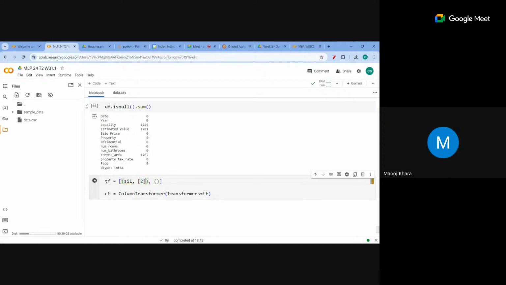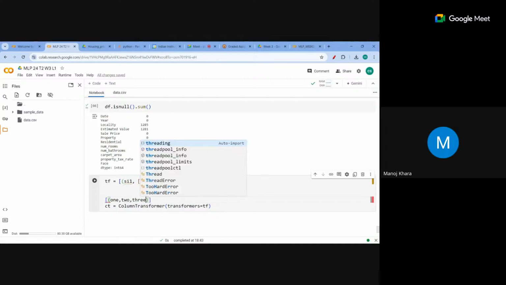There are a few important things here. This is an array, and inside the array there should be a tuple. In the tuple there are three things you have to write: the first, the second, and the third. The third one is again an array, and that array is the columns on which you want to apply this transformation.